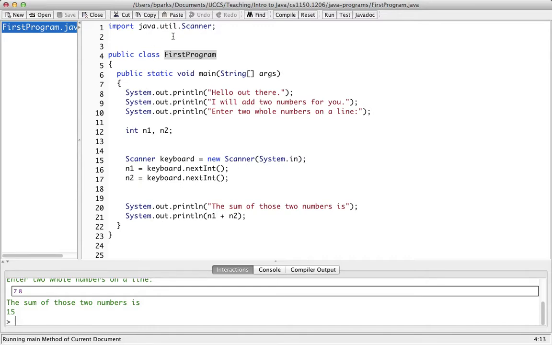Scanner, on the other hand, is not automatically provided to your Java program. So if we're going to use it, we have to specifically say, I know this exists and I want to use it. This is part of Java's framework. The framework is a set of code that your program can use that someone else has already written. That's just there. This import statement says, I want to use java.util.Scanner.